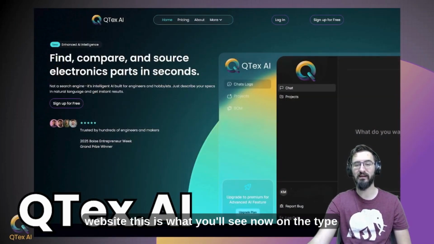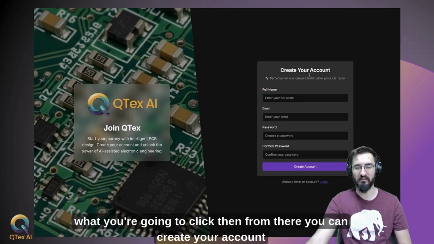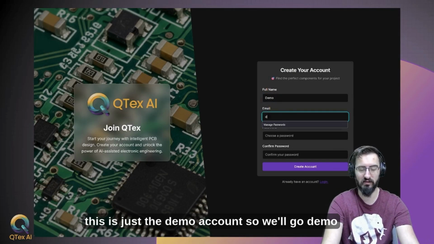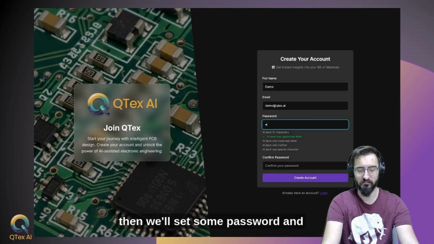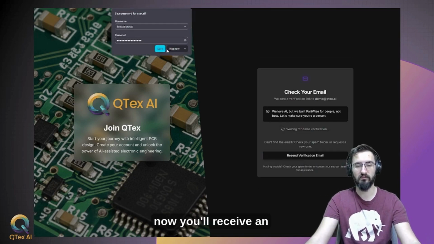When you first head to the website, this is what you'll see. Now on the top right, you'll see the sign up for free button, and that's what you're going to click. Then from there, you can create your account. This is just a demo account, so we'll go demo, QTex.ai, and then we'll set some password. And then from there, all I've got to do is hit create account.